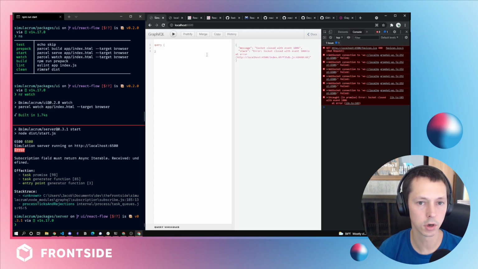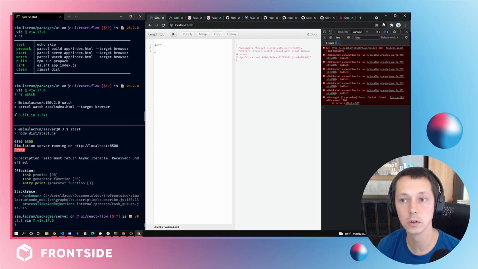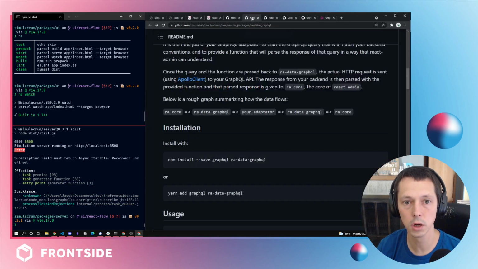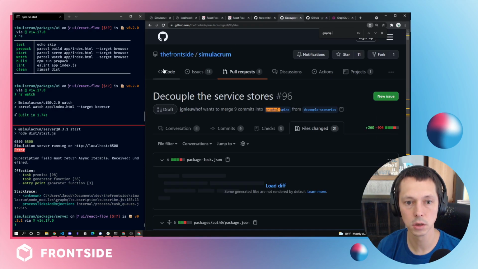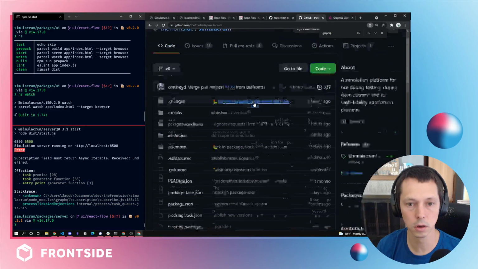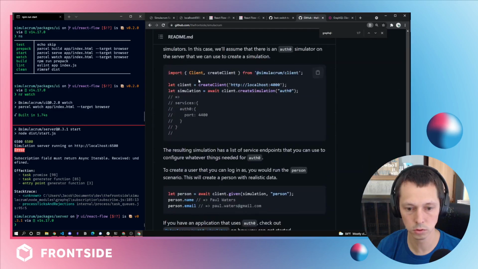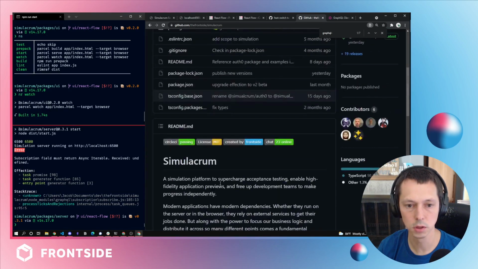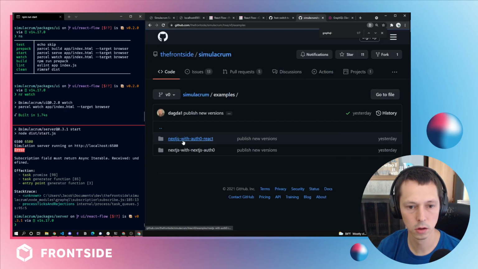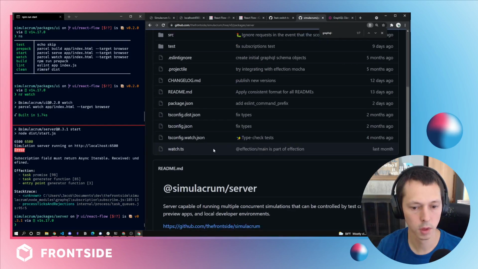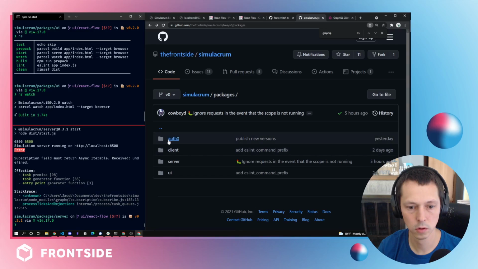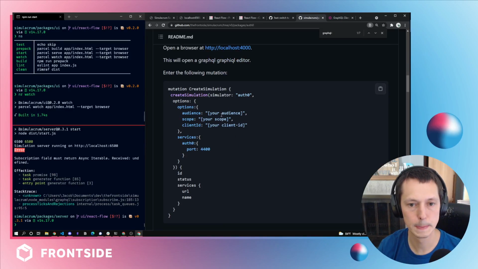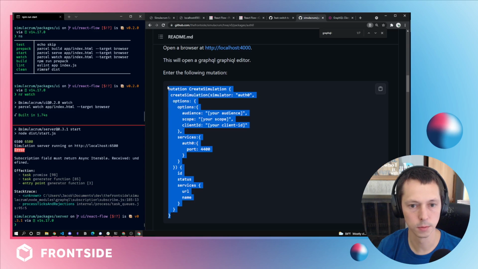I wonder if query is only returning okay because we don't have any data yet. I think we've got example. All right, we've got a lot of stuff open now. We're not going to need React admin for the moment. That's not coming in until later. Simulacrum. Okay, we've got some things. Not examples.